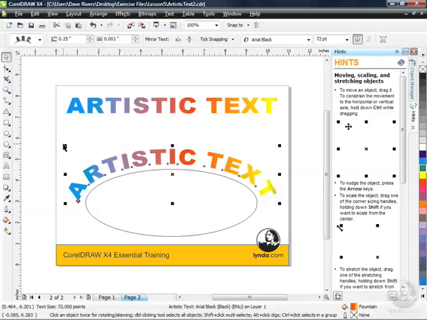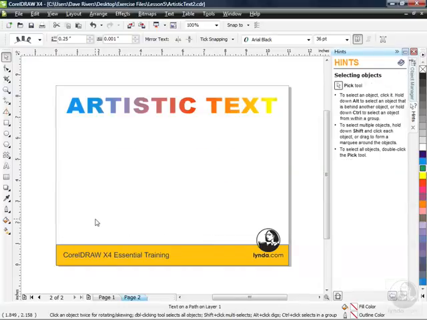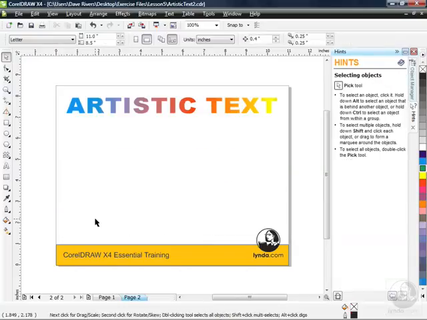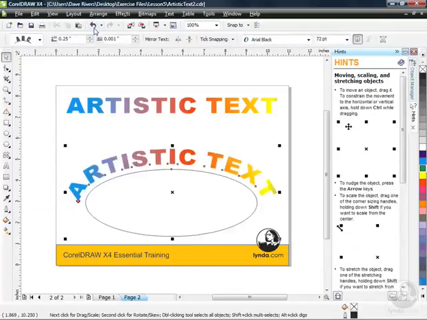So what you might want to do next is remove the ellipse. Well, that's a little bit tricky. If I was to click on the ellipse and just hit delete, watch what happens. Little bit scary. I've lost my artistic text as well. Luckily, we have Control-Z or your undo button to bring that back.